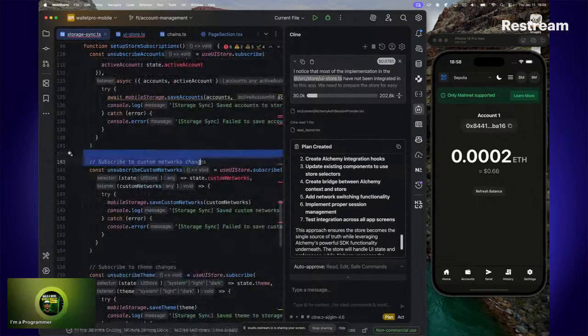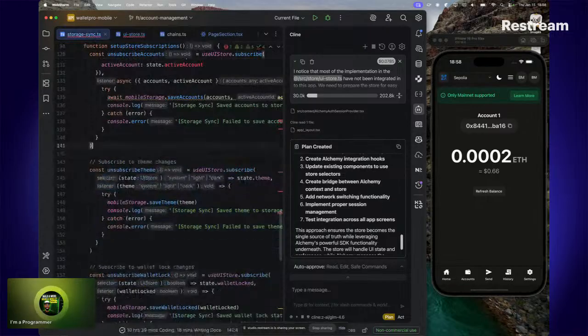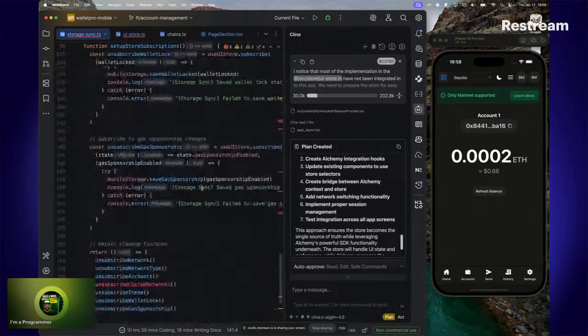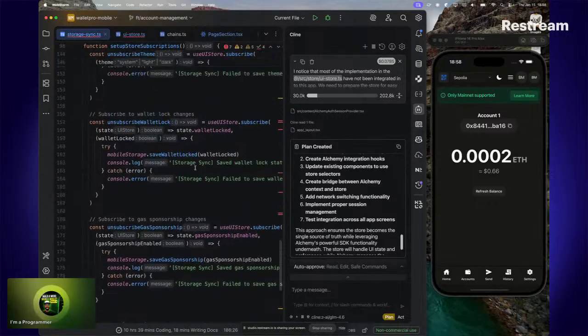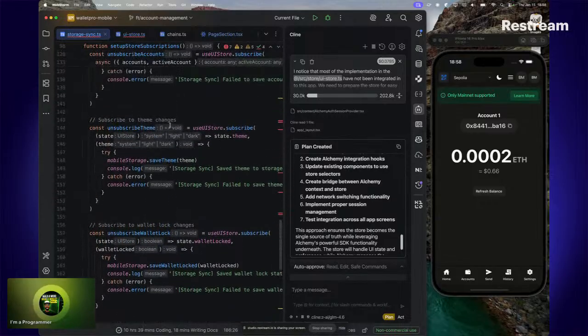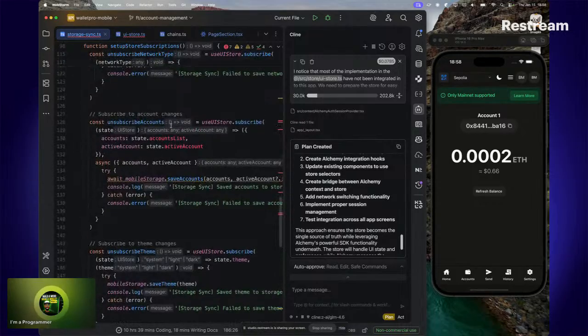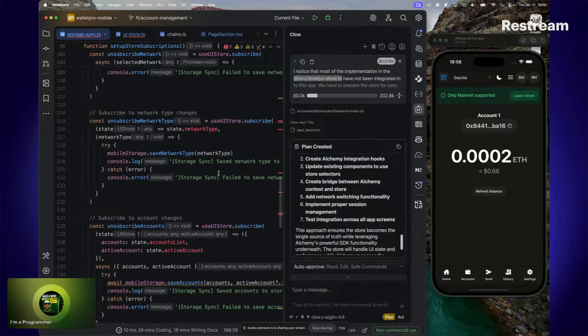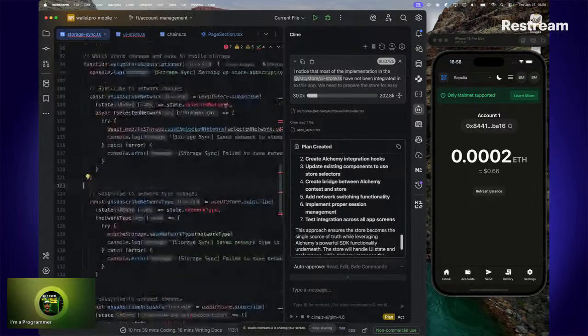Anything that's custom networks is going out. I'm not working with custom networks for this, so it's going to leave. So that's going out. Gas sponsorship is going to stay. Wallet lock is going to stay. Themes is going to stay. Subscribe to account changes is going to stay. But what is the account changes going to feel like? I don't know. Network changes too is going to stay. So when you change your network, you want to propagate it across the board. So I'm going to leave that here.